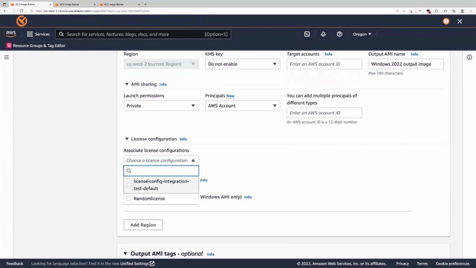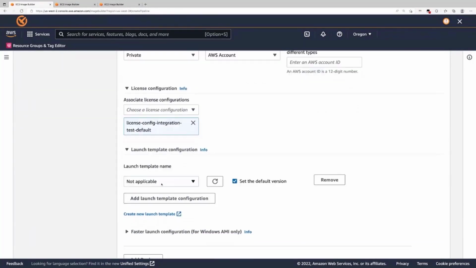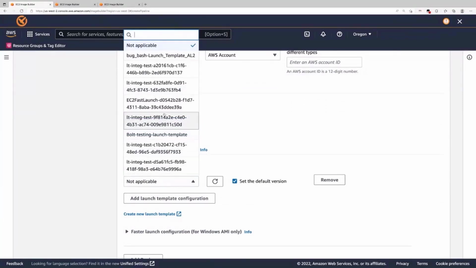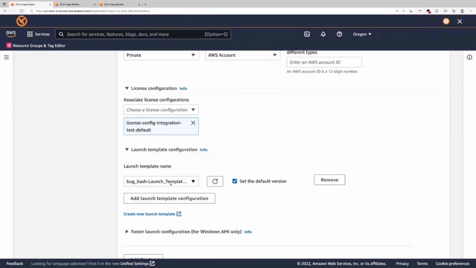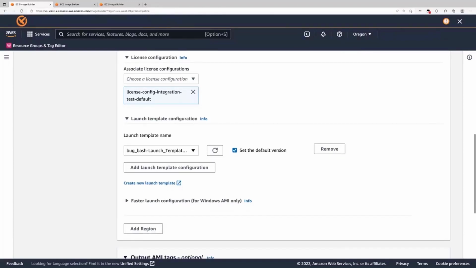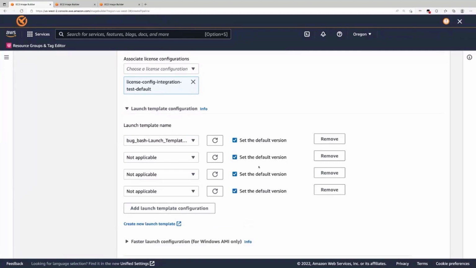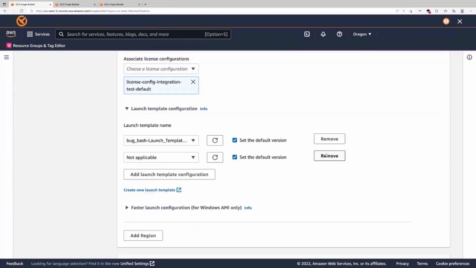Once you have added all the license configurations, then you can also specify the launch template. I've already created a bunch of launch templates, so I'll use that for now. And every time you specify a launch template, EC2 Image Builder will create a new version of that launch template and will use the output AMI of the pipeline to be added to that launch template. You can add up to five launch templates over here. For now, I'll add only one.